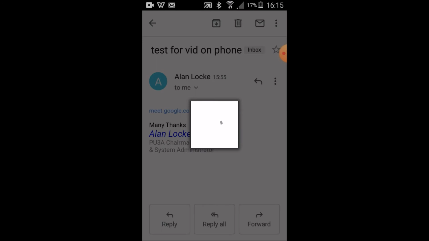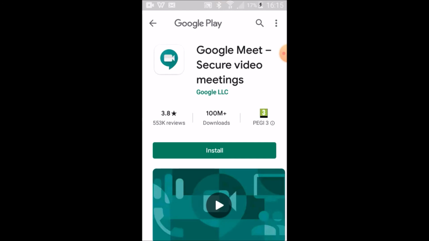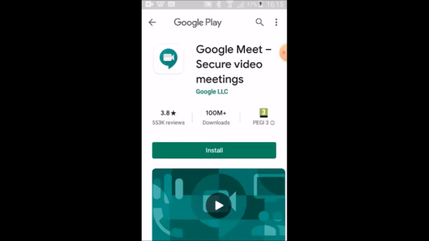You'll find that your screen does a little bit of flicking and flashing around, and eventually it will take you to the Google Play or the Play Store. And you can see here that there is an install button, and that is what we need to click to download the app that will allow your, in this case Android device, but your Apple device, your tablet or your phone, to actually hook up to a Google Meet video call.